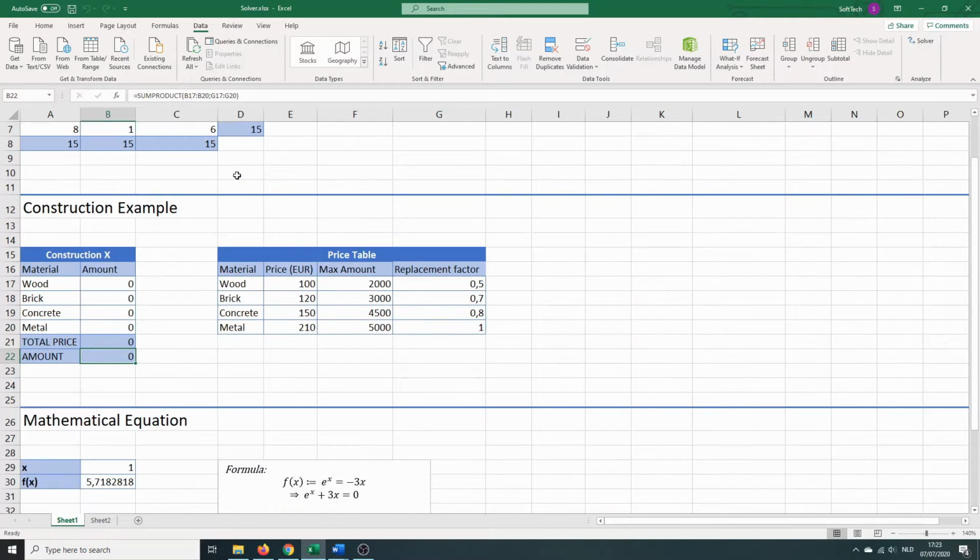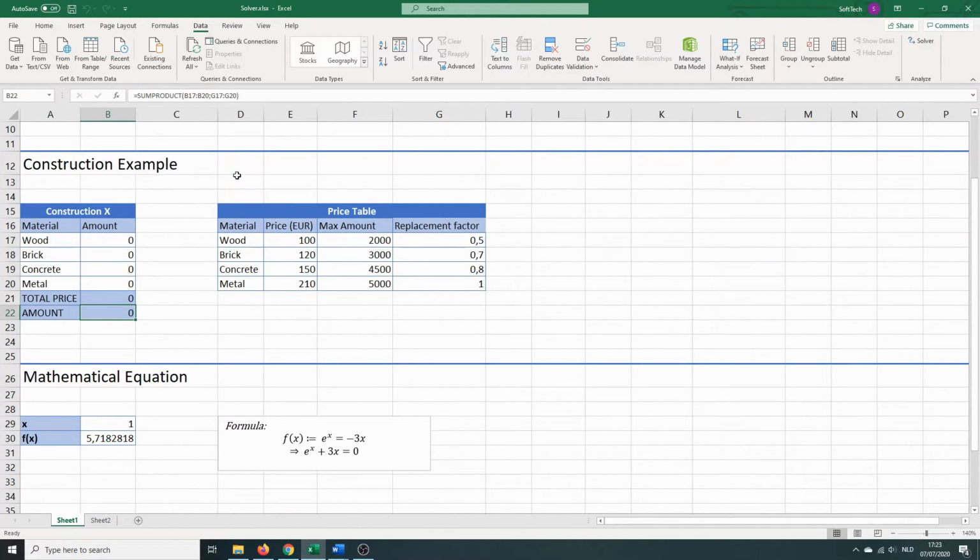Now we can move to the next example. Here we would like to construct something. Let's call it construction X as written at the top of the table. We can construct this by using wood, brick, concrete or metal. Each material has its own price and its own solidity, which limits the number of pieces you can use of it in the entire construction and has an impact on how much you use of something to replace another material.